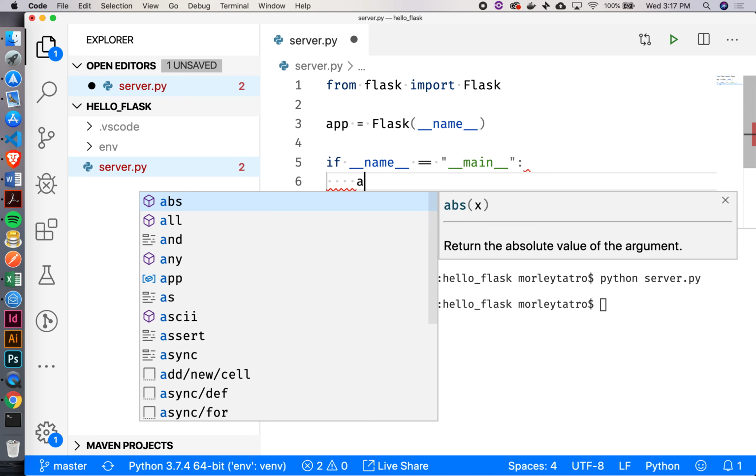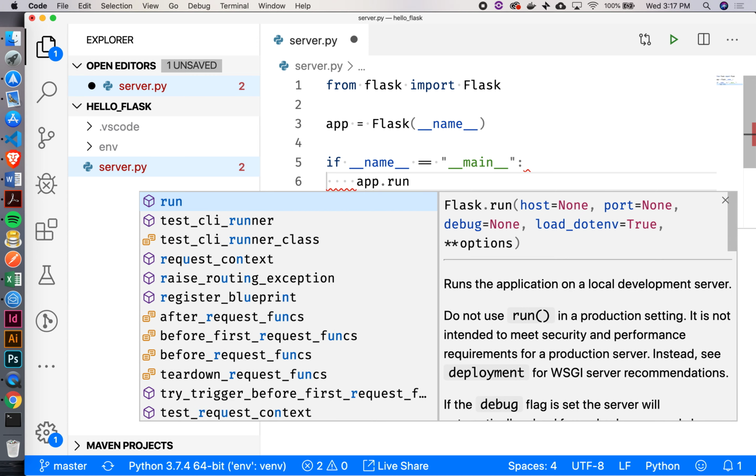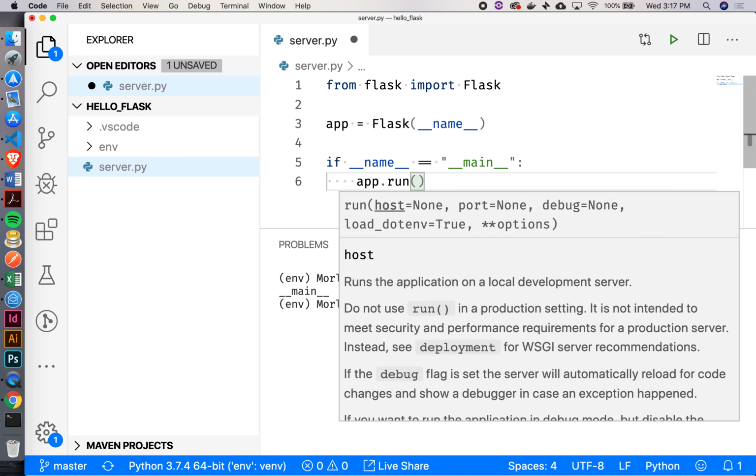app.run. So what does this look like we're doing? We know we've created an instance of the Flask class, right? It's called app. And when we say .run, what are we doing there?